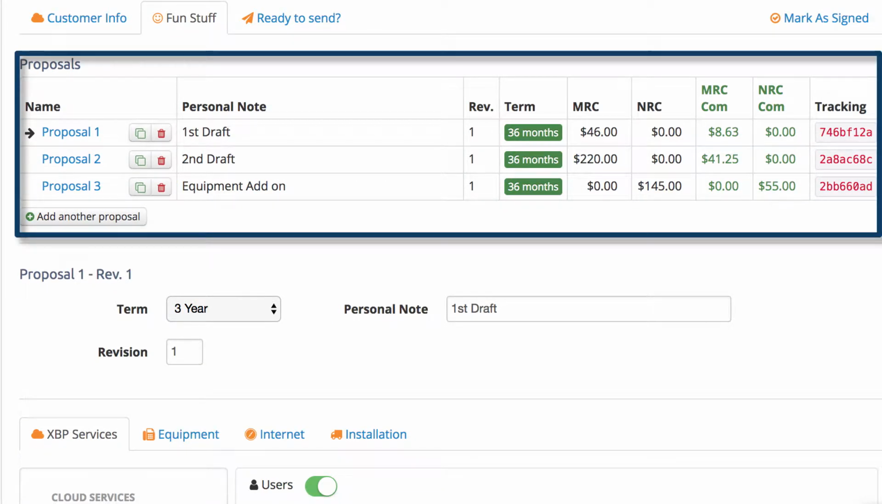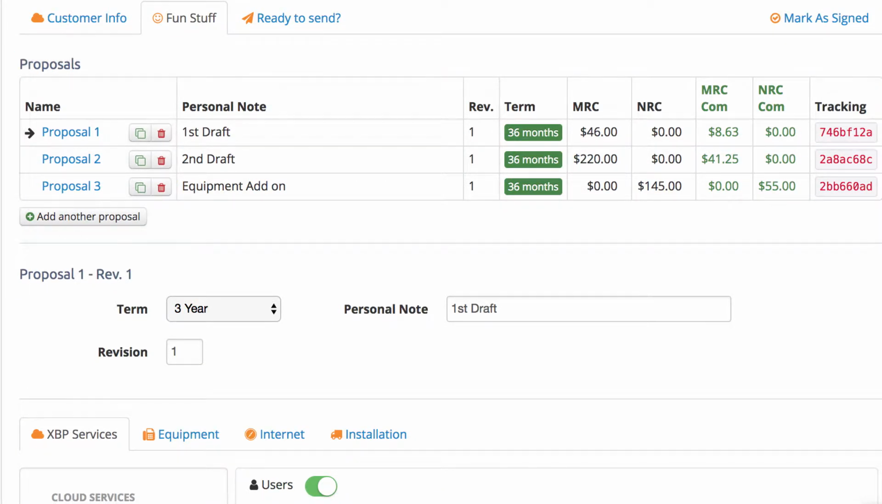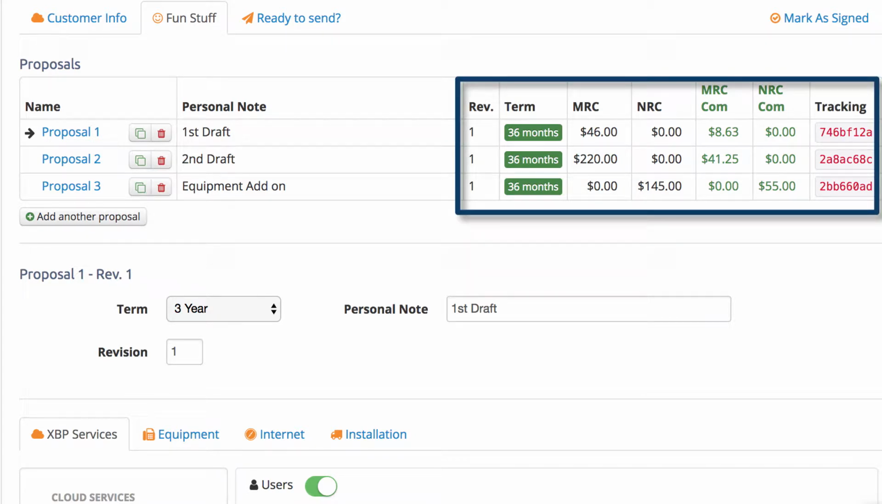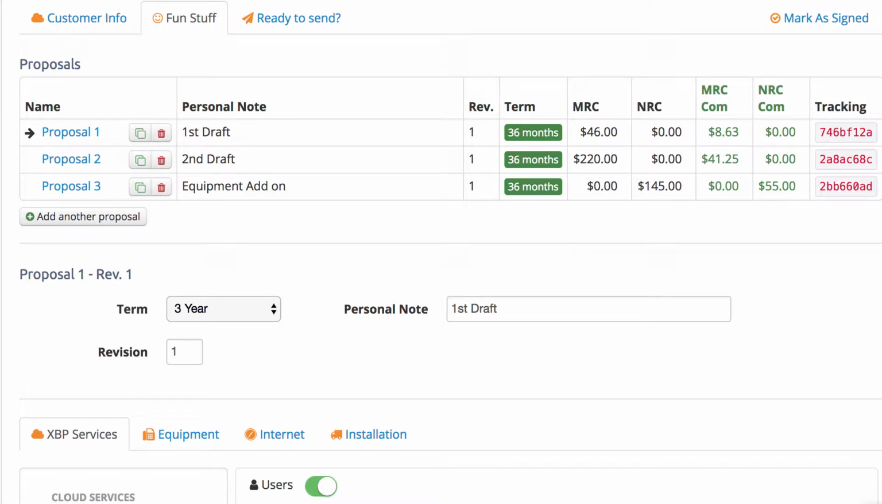See a list of all the proposals for the quote. Click Add another proposal to create a second proposal for the customer. See a breakdown of each proposal. Revisions made to each proposal, monthly recurring charges, non-recurring charges, monthly recurring commission, non-recurring commission, and the tracking ID. When there are multiple proposals, an arrow will point to the proposal that is currently selected. Any changes that are made will affect that proposal.